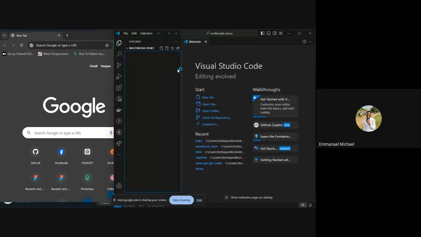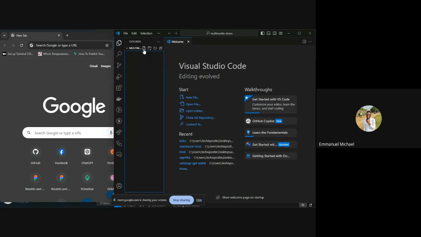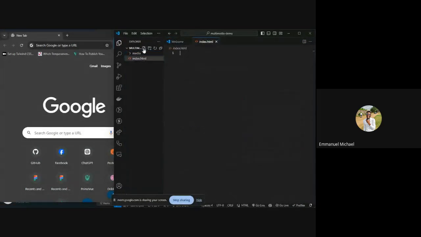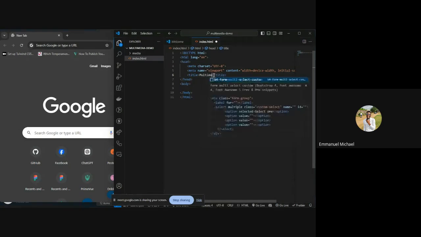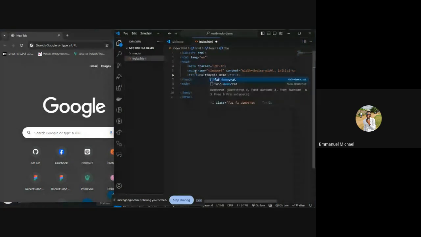Okay, so inside this folder, I would create a folder and call that folder media. Now I'm calling that folder media because that is where I want to store every media I'm going to be using. Every image, every video, and every audio I'm going to be using would be stored in this media. Now outside this media, I'll be creating my index.html. And then I would use the Emmet abbreviation to create the mockup, the boilerplate of my site. Okay, so I can call this title multimedia demo.